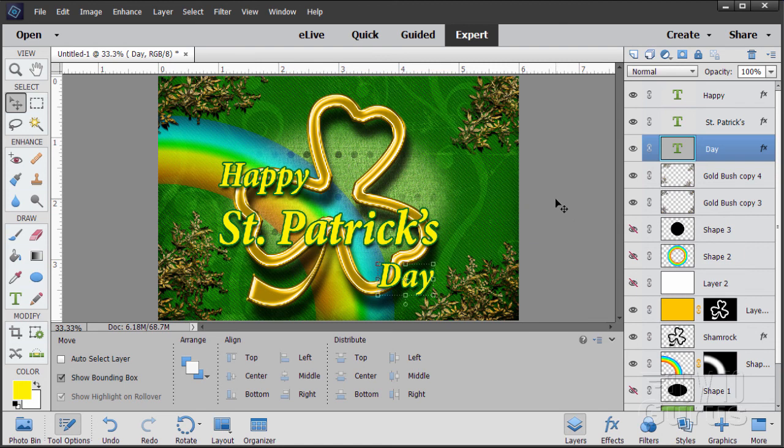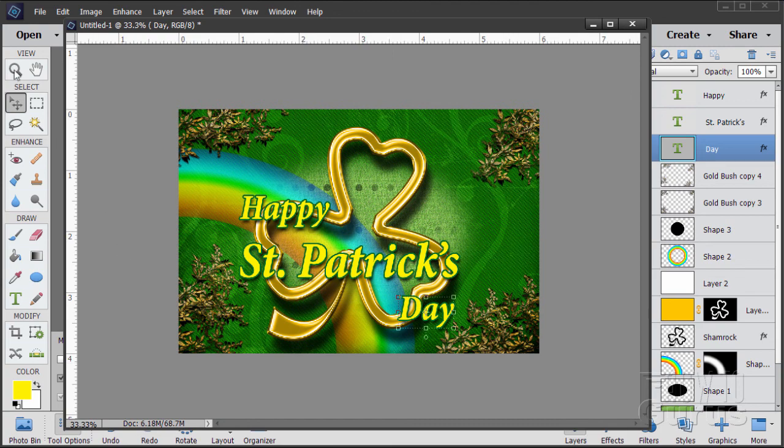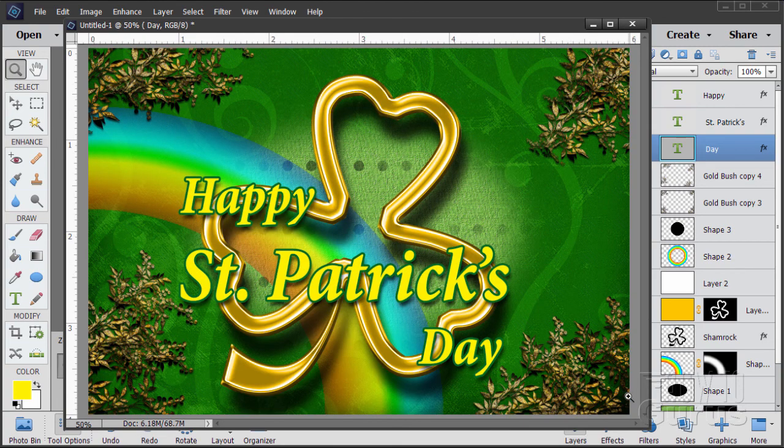So again, just showing you how you can take these steps, the same basic steps, from one video project and apply them to a different project just by changing the graphics that are being used, but leave the steps basically the same, adjusting only as needed. So there we go. There's our St. Patrick's Day card. Let's just bring this up a little bit here so you can see it better. There we go. Nice and clean at that size. So there it is. Happy St. Patrick's Day.